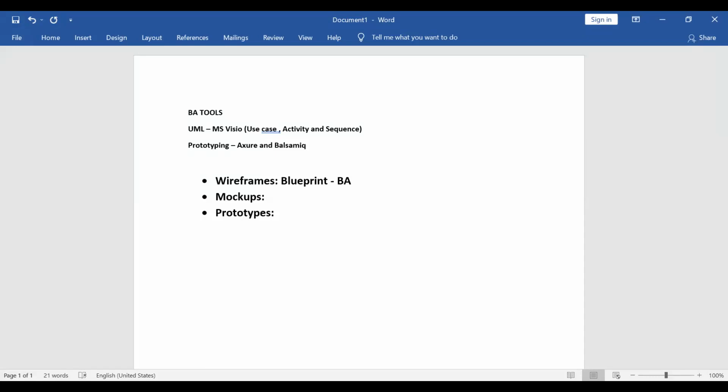And what we call mockups? Mockups are an advanced version of wireframes. Here you will add some colors and shapes to the blueprint. In the blueprint, you will just show an image icon. You won't add any images there. If there is a button, you will just show that one button will be there. You won't add any color, text, or anything. Just like a dummy. That's a blueprint.